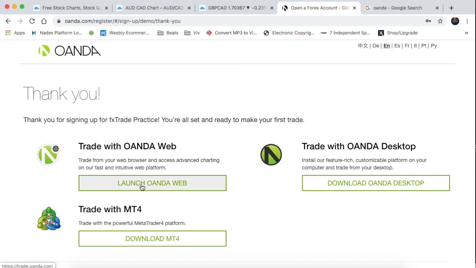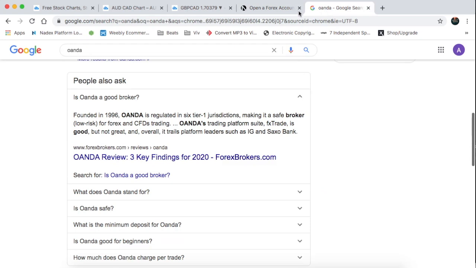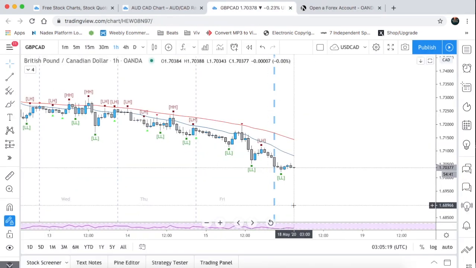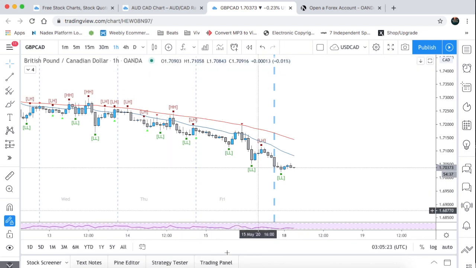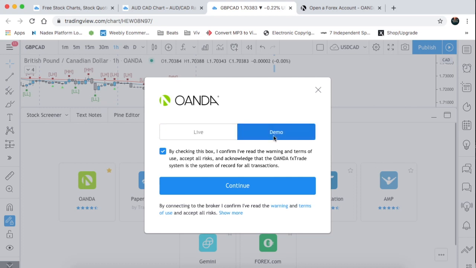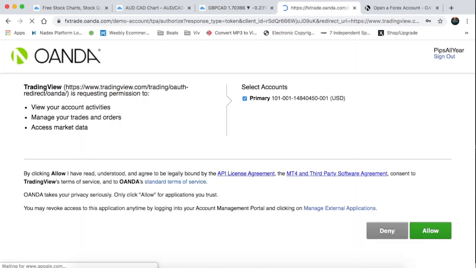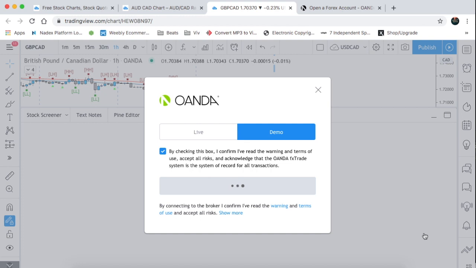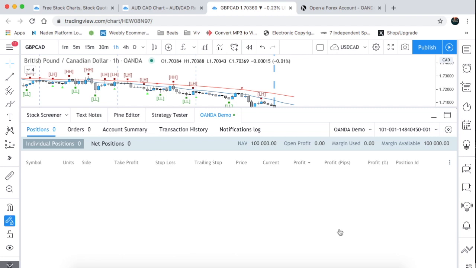Then we're going to log in with the login information we just made. You're going to come over here to TradingView.com. Go on the chart, click a chart, go to the trading panel, click the trading panel, and then you're going to see Orlando on here. Click connect, click demo. If you're on a live account, click live. Once you put in your information, you just click your demo code and click allow. After you have logged into your demo account, you'll see that you have $100,000 in money to play with.